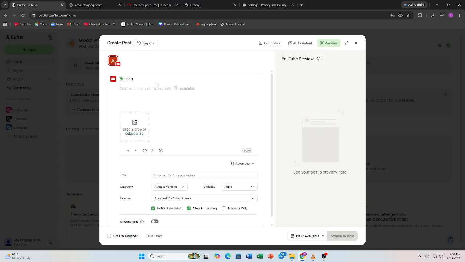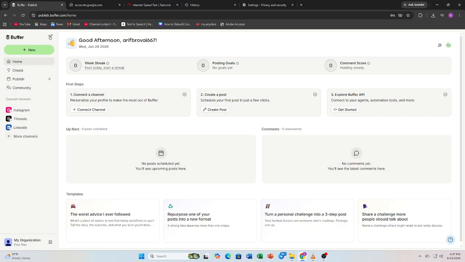Now open the settings for your posting schedule. Buffer allows you to set specific days and times for automatic publishing. Review your existing schedule and decide if any adjustments are needed.